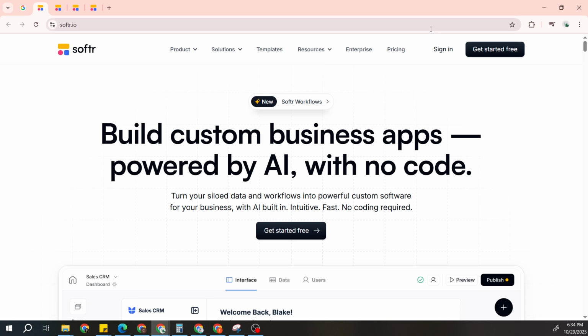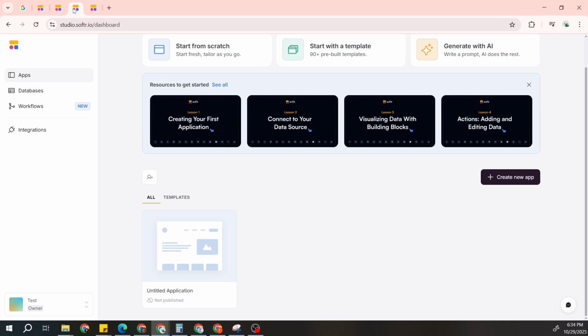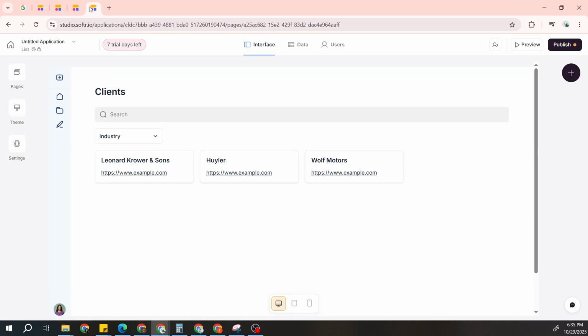Once you've successfully logged in, you'll arrive at the dashboard. This is where the magic happens. Browse through your list of applications on the dashboard and select the application where you want to add a new page. Selecting the correct application is essential so that your new page integrates seamlessly with your existing content.